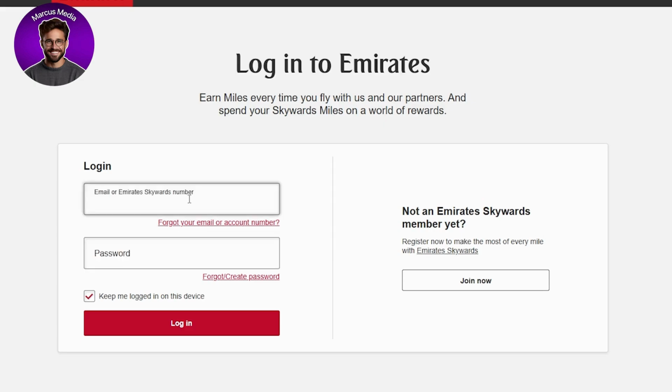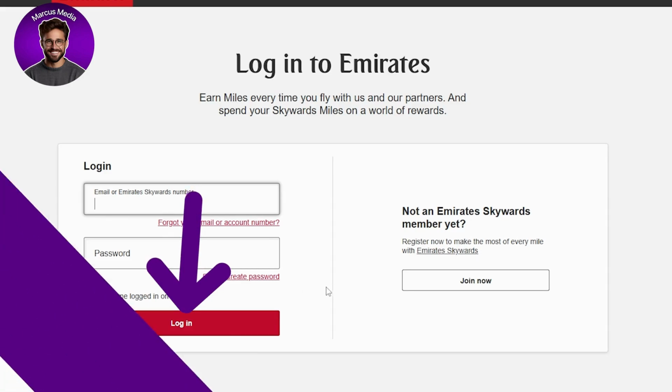And once you finish typing your email or Emirates Skywards number and the password, just click on login and you will be logged into your account. And that's pretty much it.